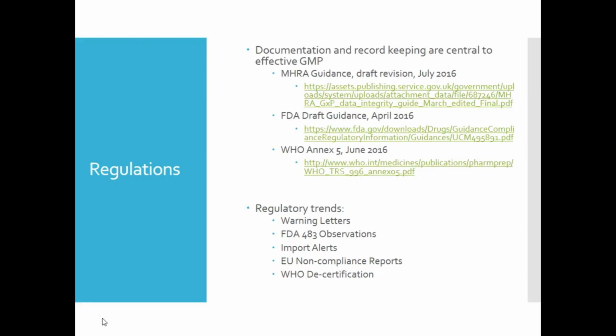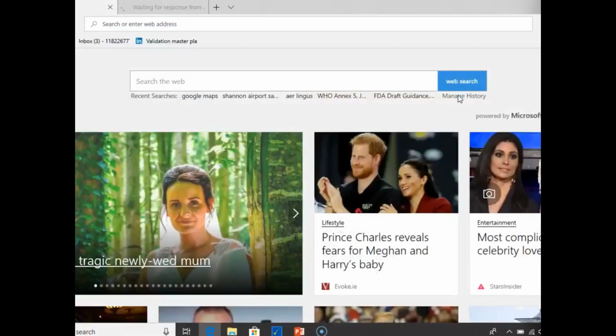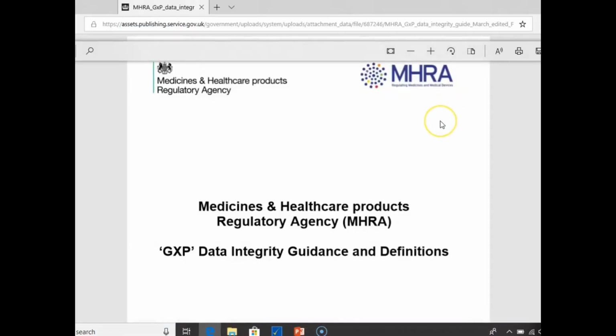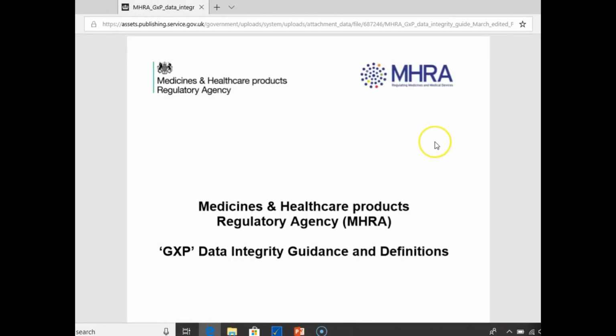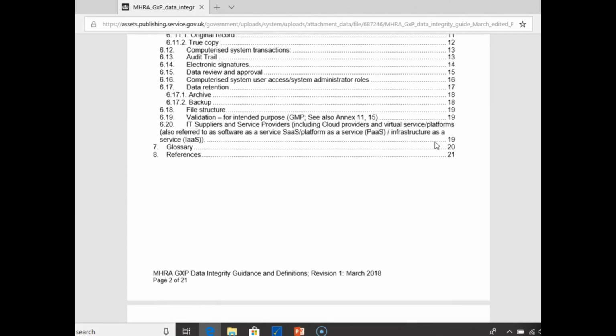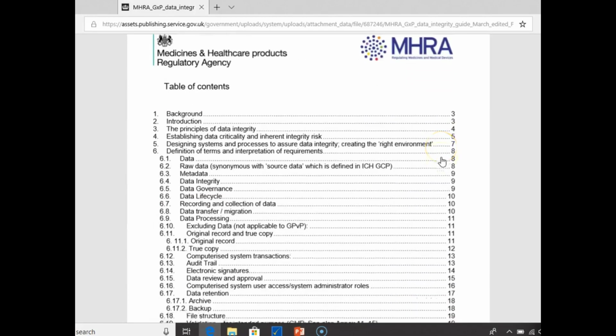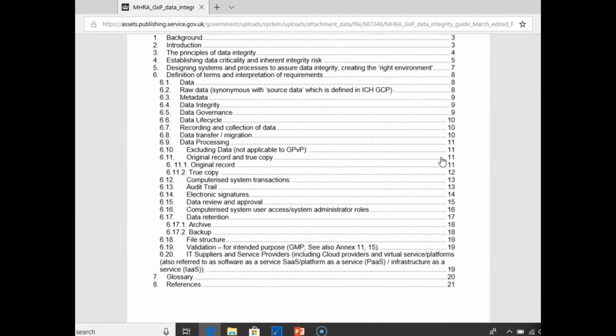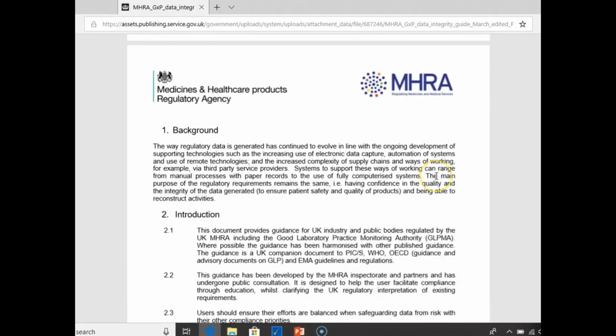So some of the regulations that I've included here are listed again. I won't go into all of them, but one of them that's probably new to us is this MHRA guidance document. And this is the regulatory document that's used for inspections, and it's referenced back to integrity of data.